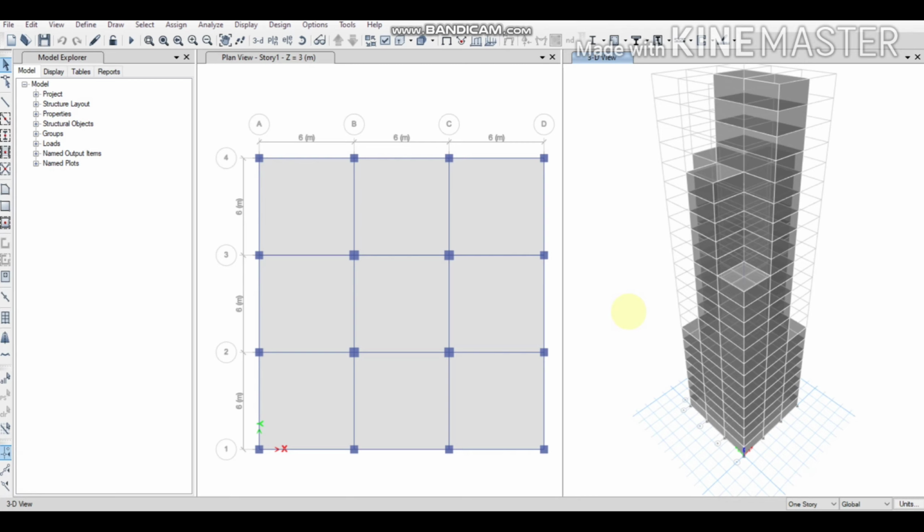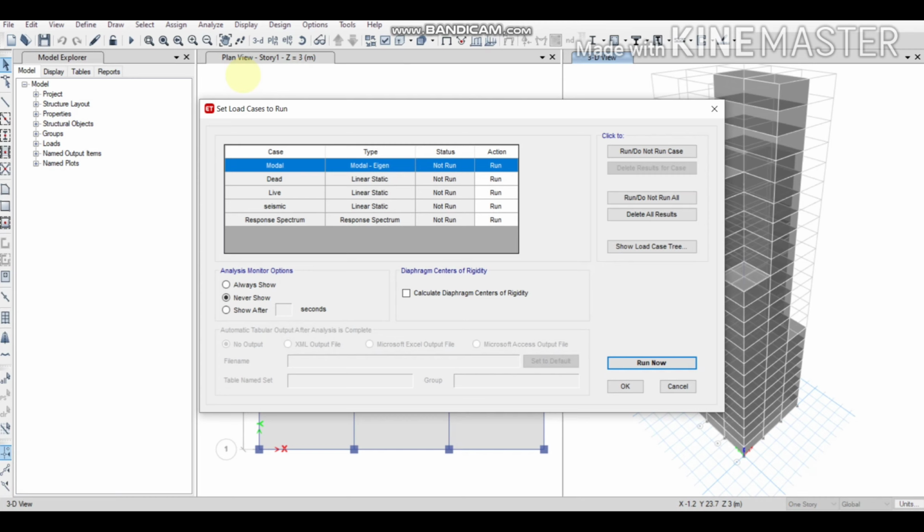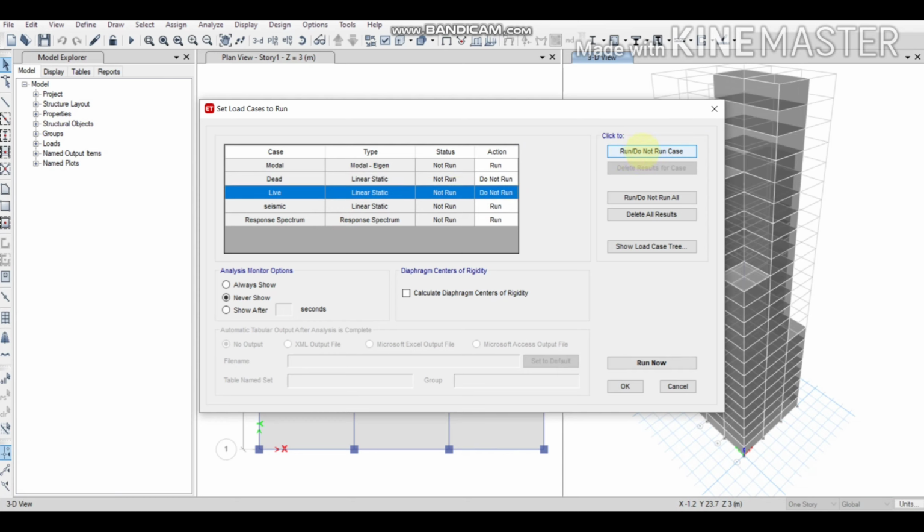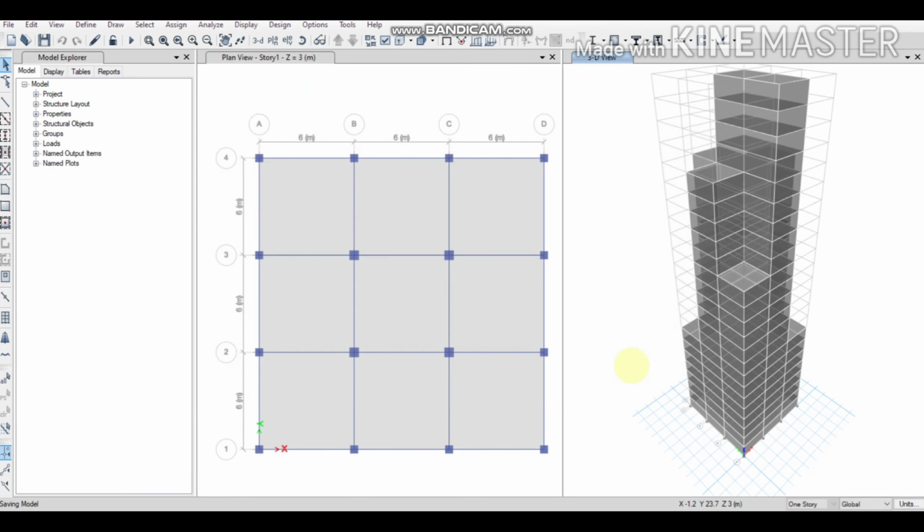Now the response spectrum load is added to the model. We have defined it, so it is added automatically to the model by the software. Now we need to run the analysis. Click on the Analyze menu, Set Load Cases to Run. Here don't run the dead load and live load cases. Run only the seismic, response spectrum and modal cases. Click on Run Now. So the analysis is taking place and we can see the result on the bottom left corner.